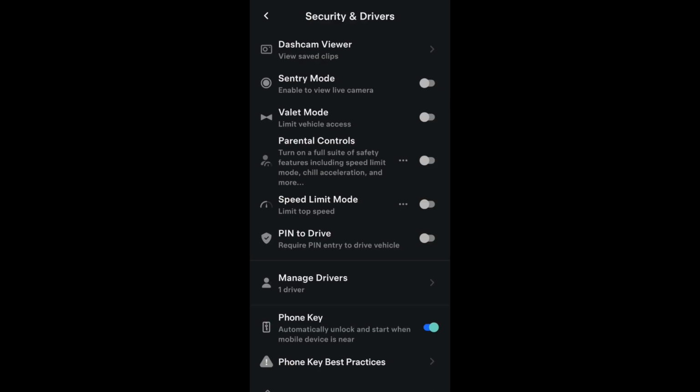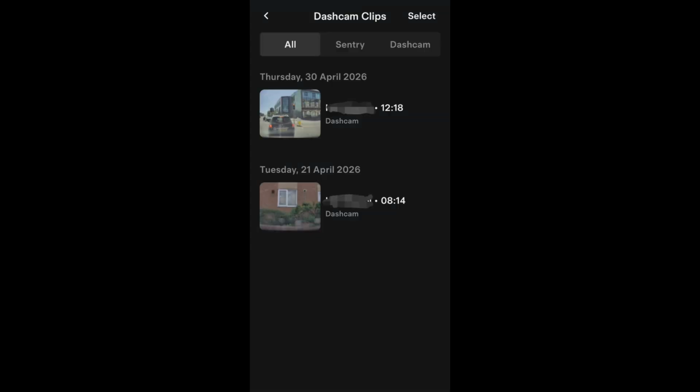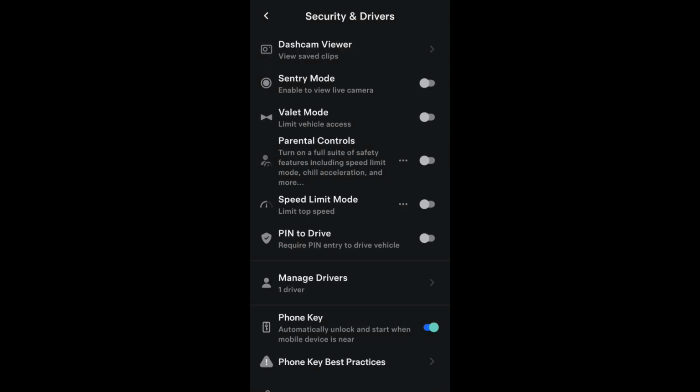Security and drivers allows you to manage various security features and add and remove drivers. You can do the dash cam viewer, provided you've got a memory stick plugged into the USB port in the glove box. You can turn Sentry mode on, which will then use the cameras and sense people around. You've got valet mode, which is more in the US, but if you want to limit the access so they can't open the glove box and boot and things like that.